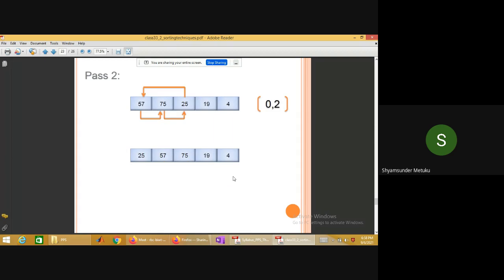Coming to pass 2, again the first element is compared with the second element. 25 and 75 are compared, and they are swapped. Again, the element is compared to the previous one; 25 and 57 are compared, then 57 and 75, and they will be sorted.